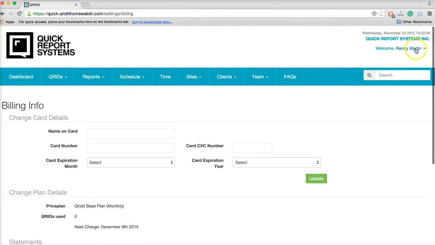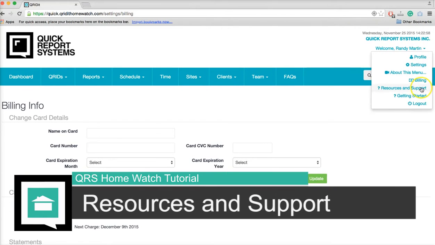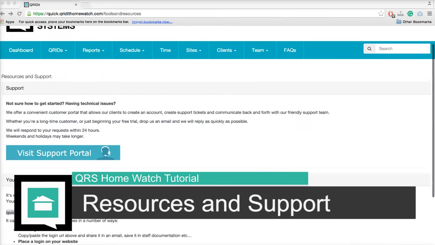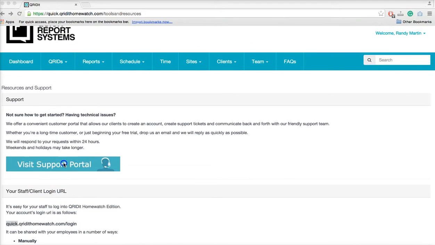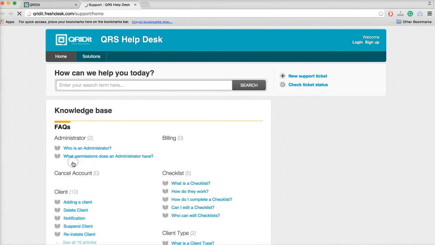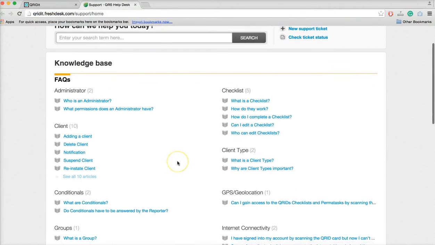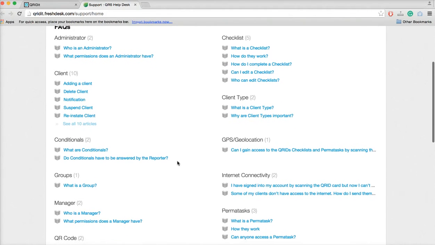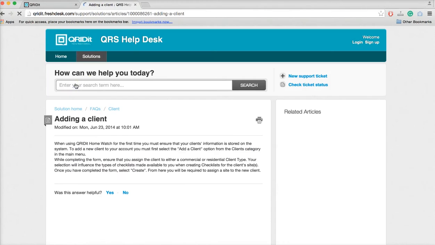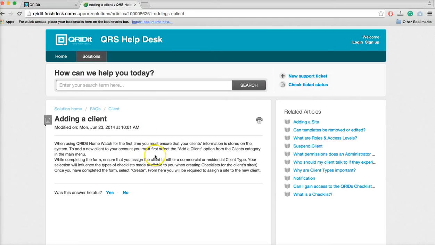Next, we have resources and support. Resources and support is where, if you need some assistance, you're not sure on how to do something, you simply click the resources and support. You come here. First off, there's a FAQ page with frequently asked questions, for example, how to add a client, and it kind of walks you through the basics of it. This is the simpler version of the getting started help tutorial I'm going to show you next.